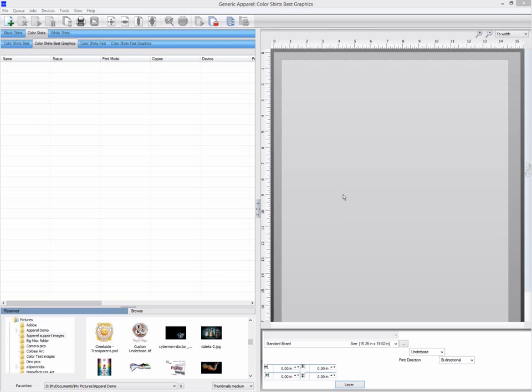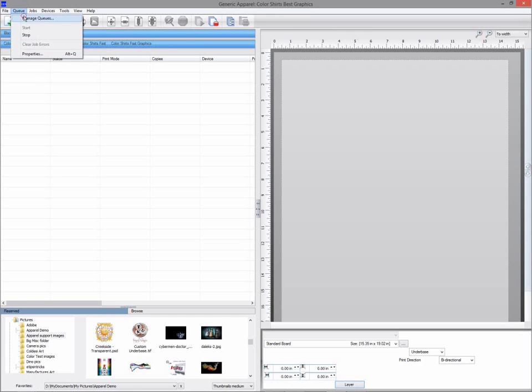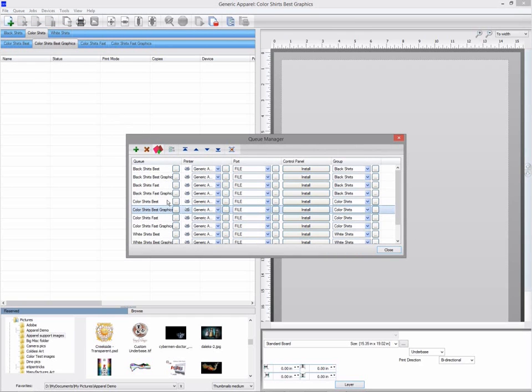I'm going to set up a new queue for processing these jobs, and the easiest way of doing this is to duplicate an existing coloured shirt queue and make the changes. Go to Manage Queues, select the queue you want to duplicate, and then click the Duplicate icon.